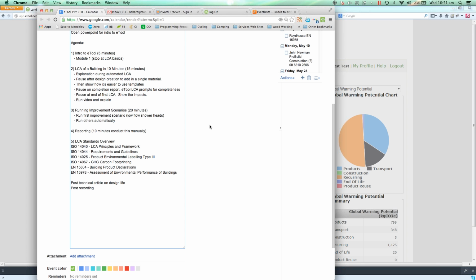So they ended up going for the generic data in eTool for that reason, and that's something we're not 100% sure how we're going to deal with for EPDs in eTool.